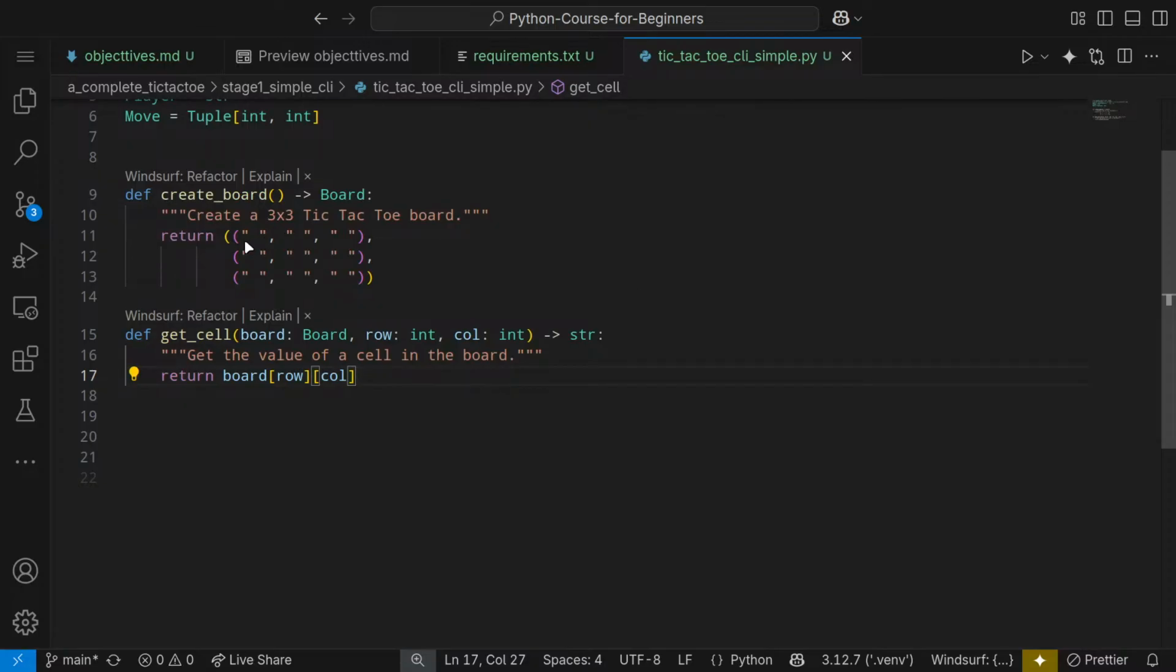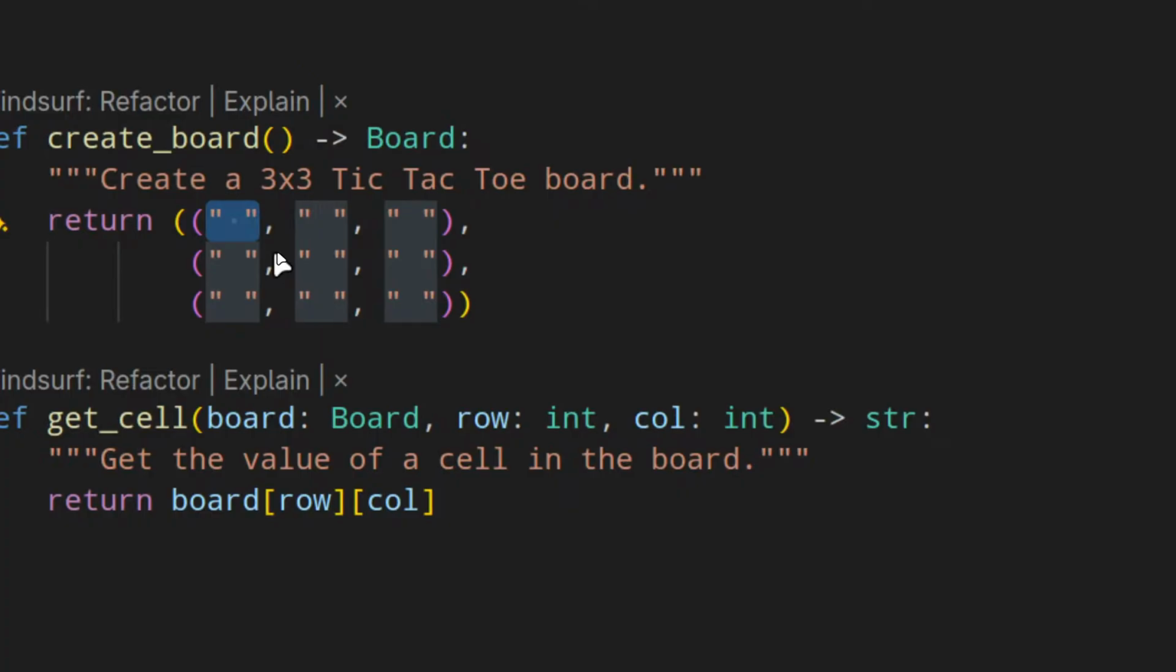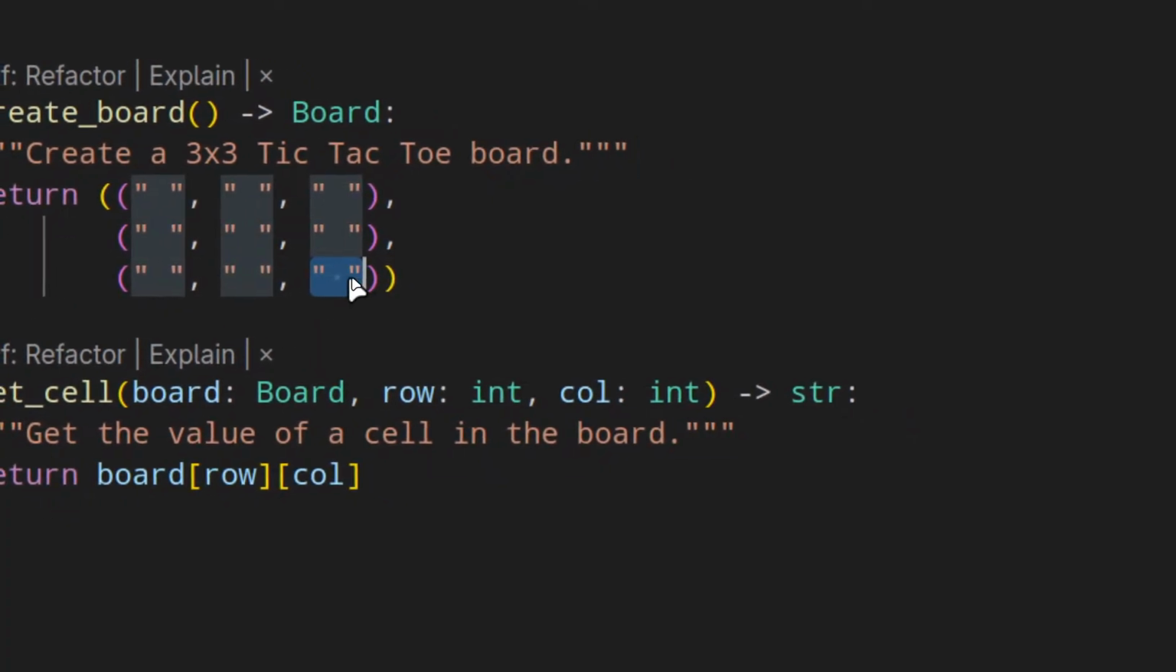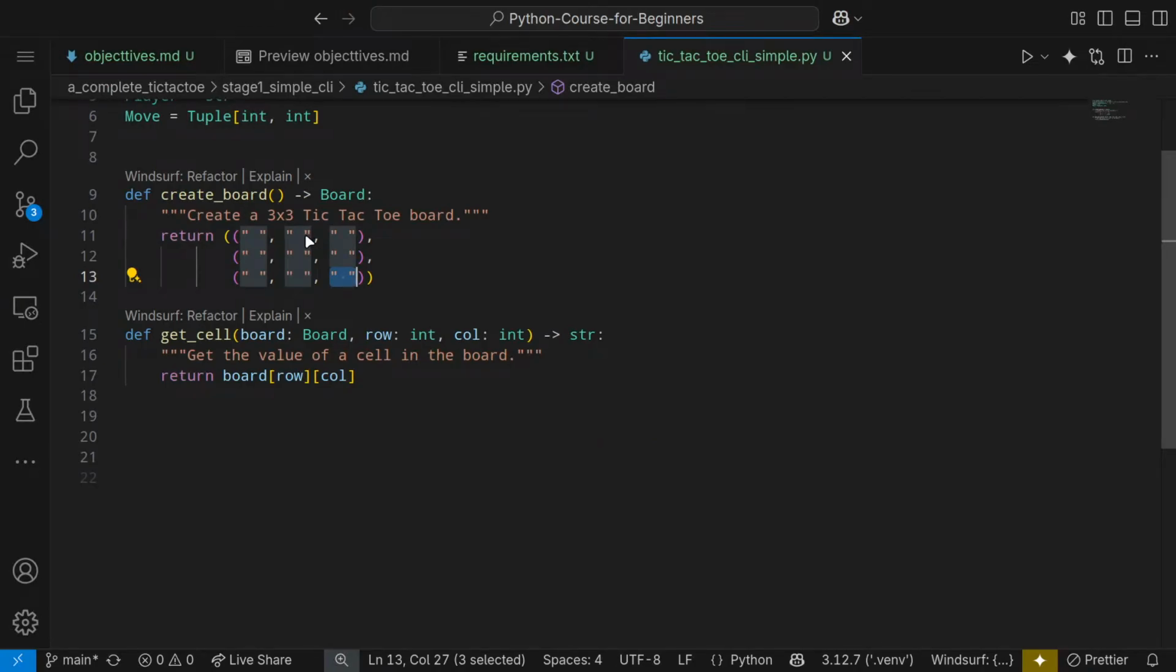So what is the cell? I'm calling this one thing a cell here, this thing a cell here, this thing a cell here, and this thing a cell here. Now currently the board is empty. We haven't even initialized it, but currently the whole thing is empty.